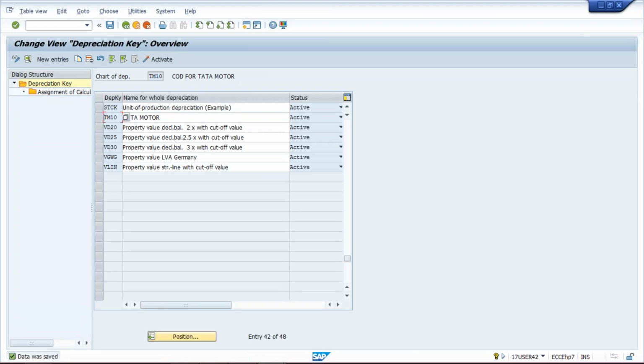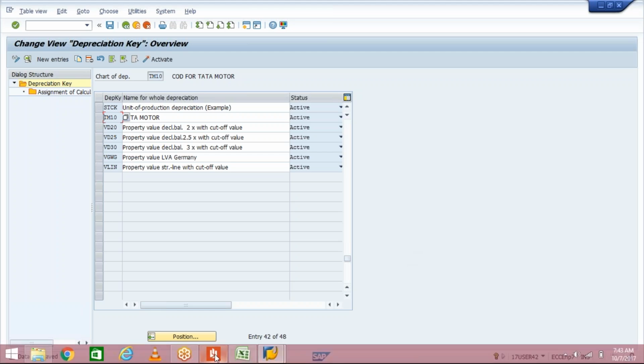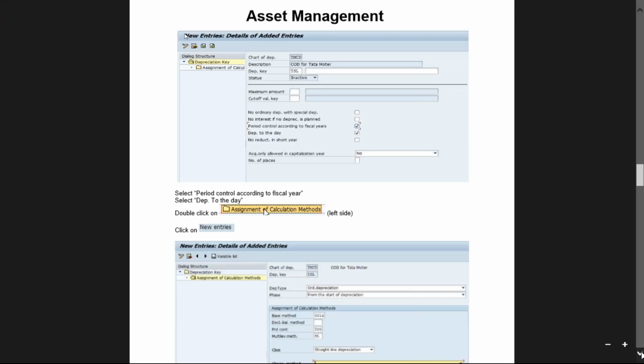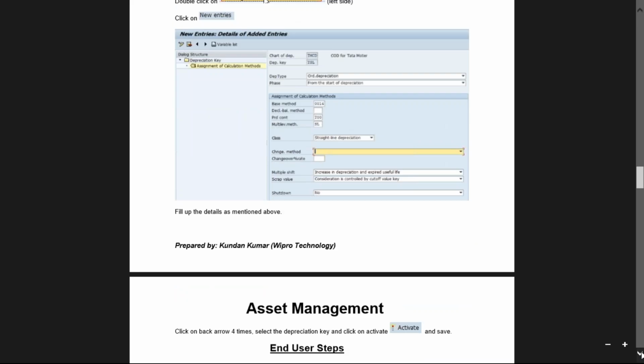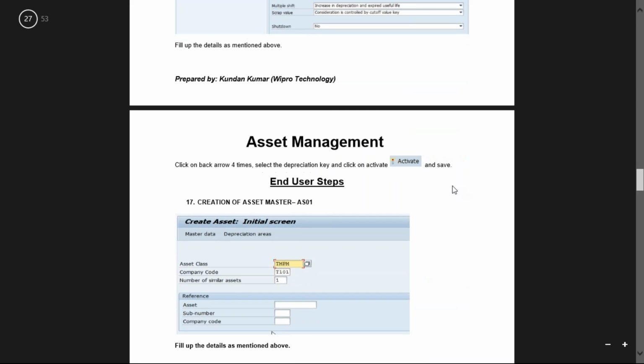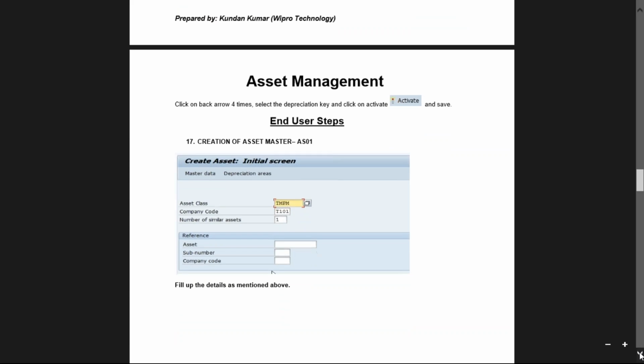So that's all in the configuration part, guys. Now we'll have to see the end user part. Now we are going to start from the end user part. Even the configuration document has the end user part as well. Here I have clearly specified, and only this part was not covered. This activation could not happen because the laptop got switched off.